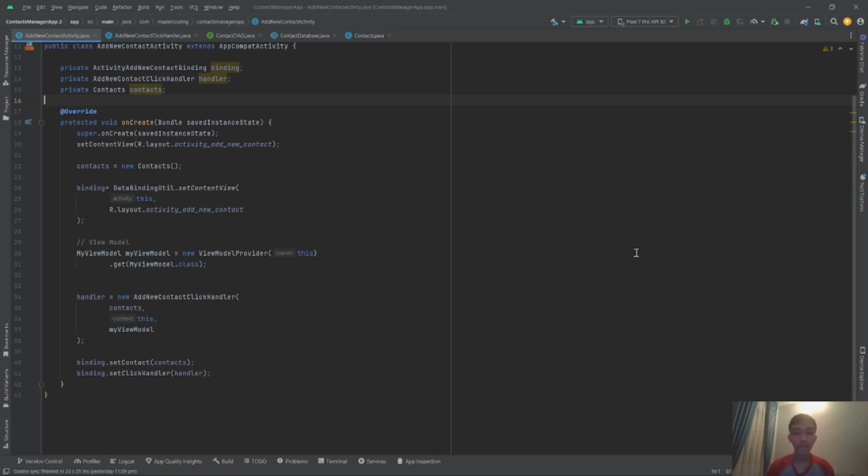Today I'm doing the briefing of the mini project. So let's start with the add new content activity. This class is the very front end of our content addition process. It initializes the UI component, integrates data binding, and links to the view model. Through the add new content click handler, it manages the logic of adding a new content and facilitates communication with the view model.